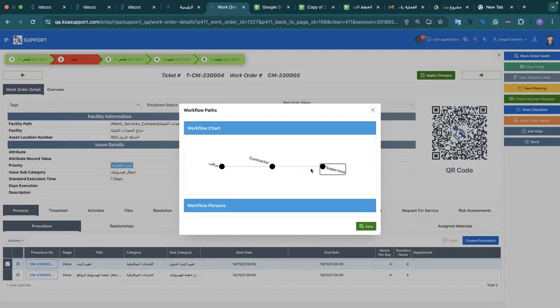Now, the question here: can I design my workflow path? The answer is yes. You can put in as many steps as you want, in parallel or in sequence. You can design it without writing any piece of code. The user specifies this template, or path, for a specific work order.